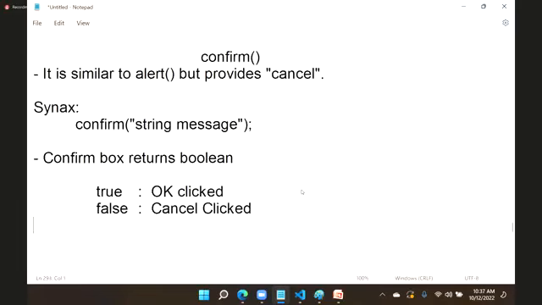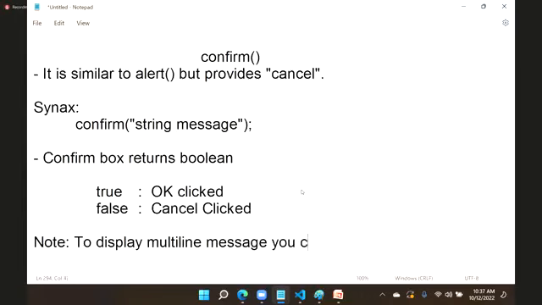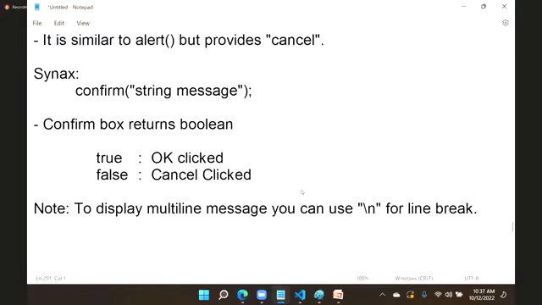And one more very important note is, to display a multi-line message, you can use /n for line break. You can use /n for line break. Actually, for line break, we use BR in HTML. But this is not HTML, it is a window pop-up. It is related to the window, it is not related to the page.